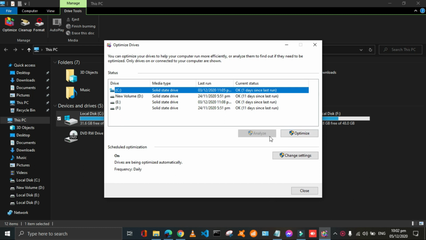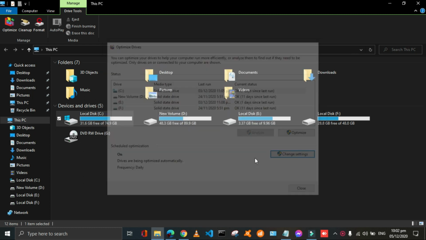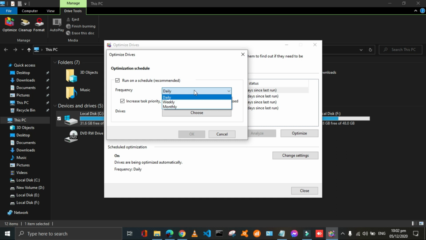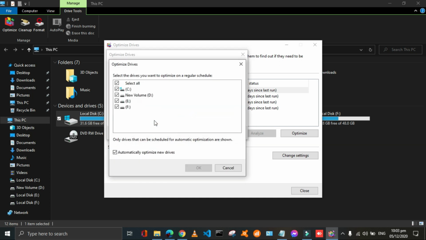You can also schedule them from Change Settings. Here you can select the desired option. Here you will select the drives on which it will run. As I have an SSD hard drive, I can't use that.